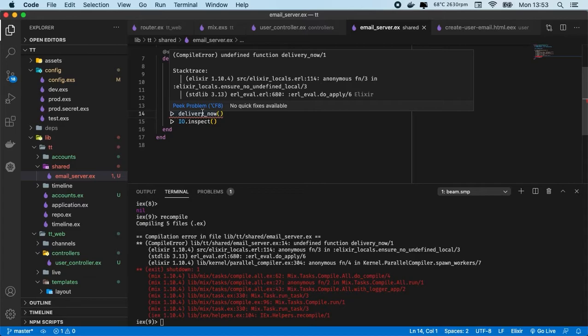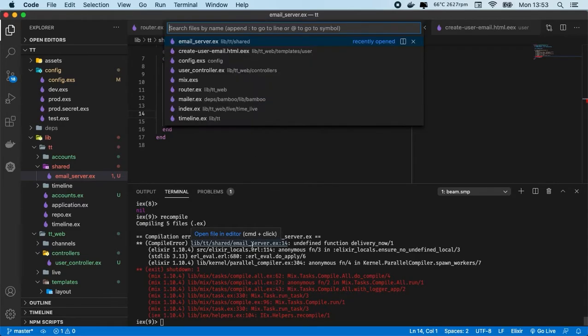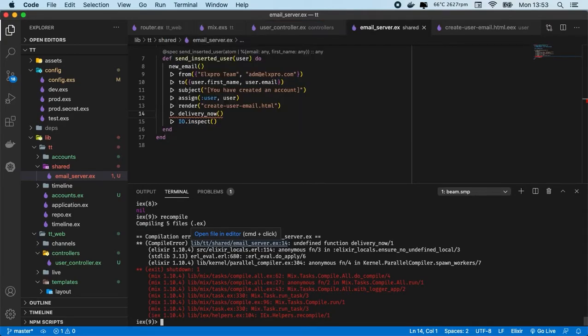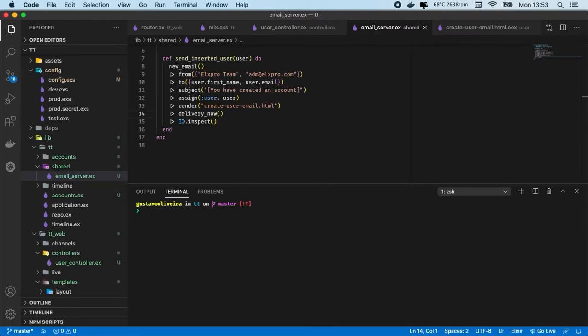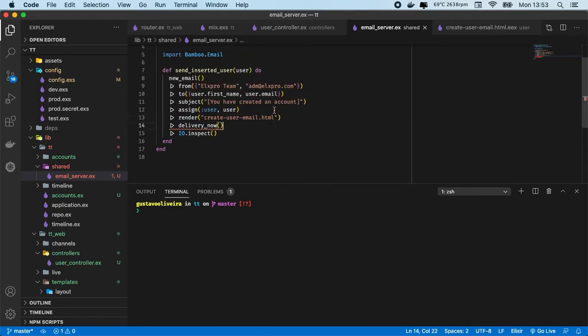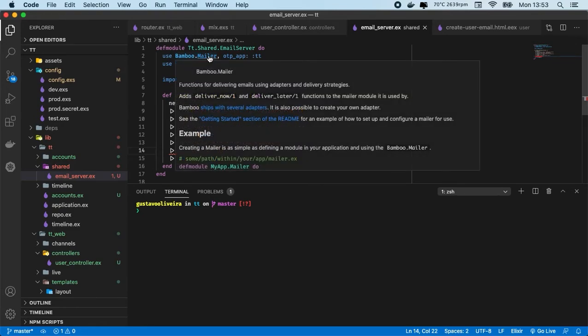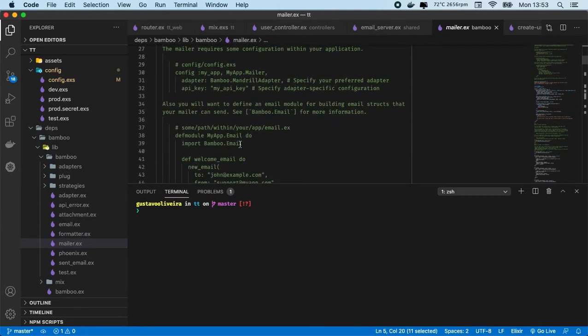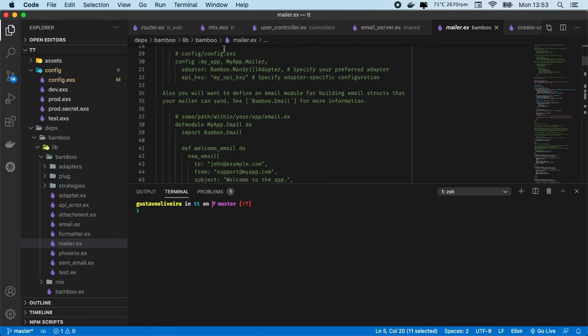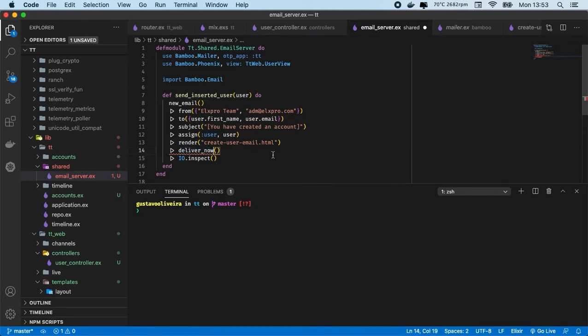I don't know. I'm going to reload our application and see what's happening. Same error. Function is undefined, but if you see, we have the delivery now. We passed the adapter correctly, but we also have the problem. It's deliver_now. Sorry for my mistakes. So let's see what's happening.